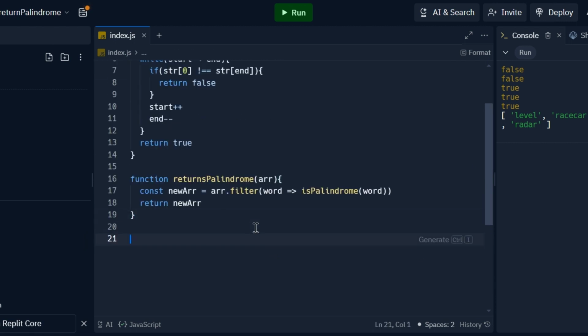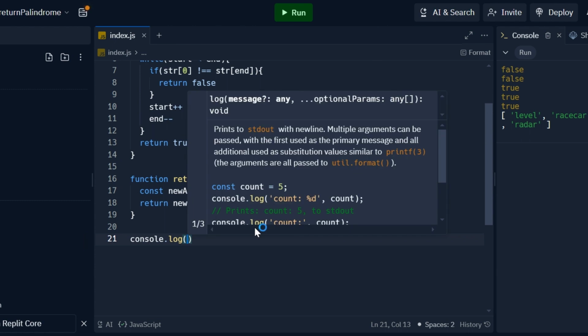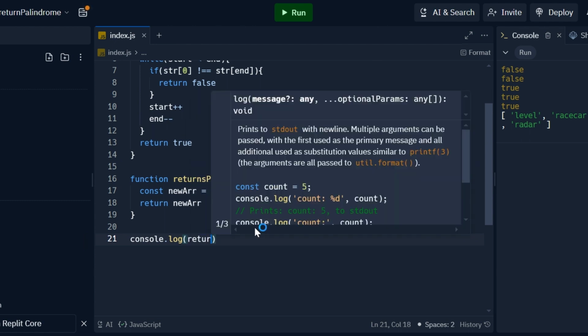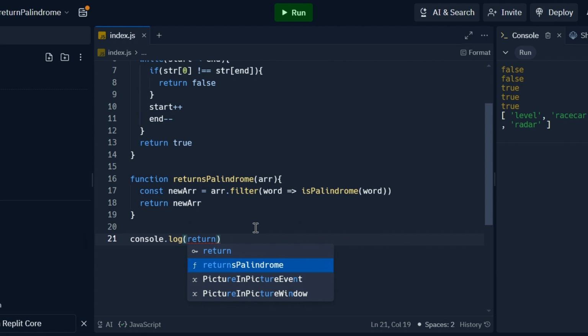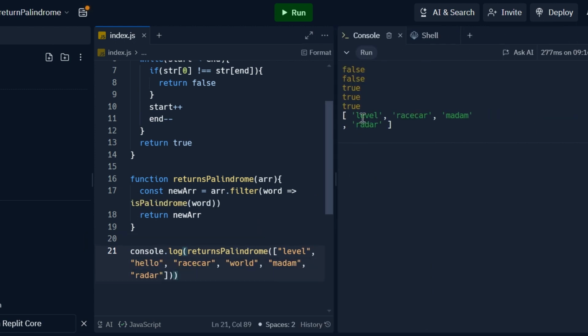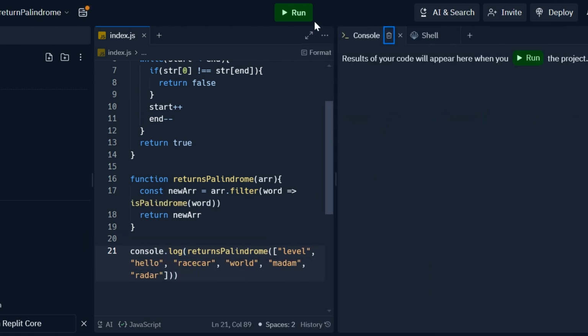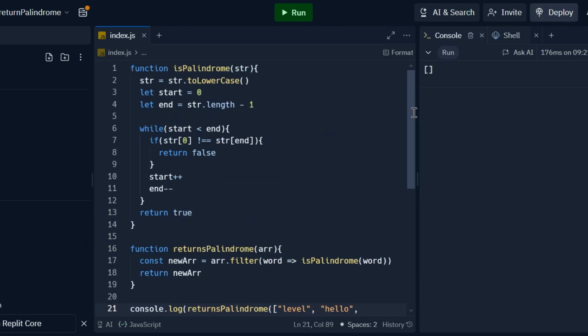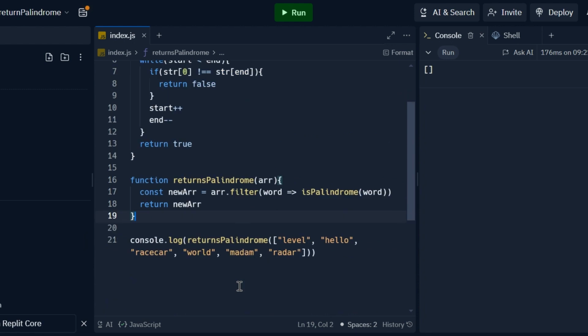Now we can test that our code works. I've gone over and copied the actual test case from the code we're given. It returns palindrome, pass in that palindrome, and then let's log it and see what we get. So we are getting an empty array, and that just means something is wrong basically. Let's look through our code.